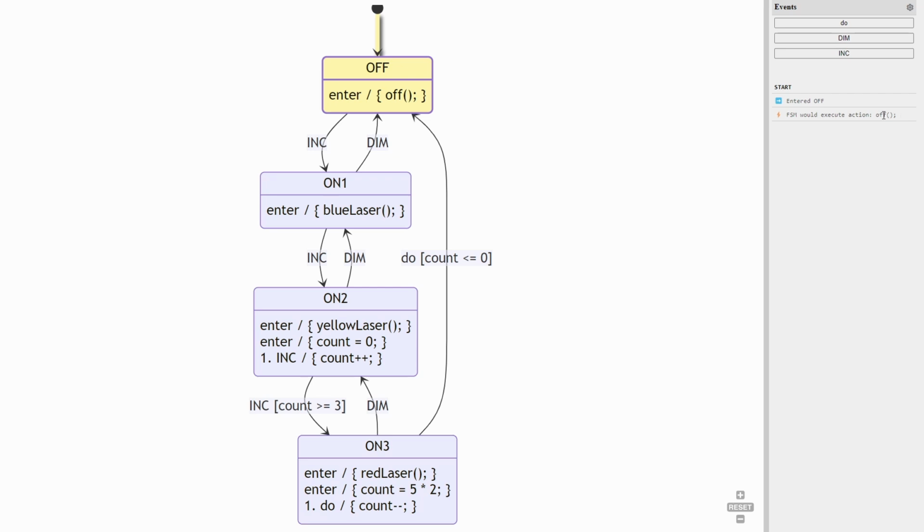It says, hey, I would have run this function off. When you hit inc, it enters it and then says, I would have run the code blue laser. When you enter this one, it says, I would have done yellow laser and set count equal to 0. It doesn't actually know what the value of count is here, like the variable. We might improve that sometime in the future.